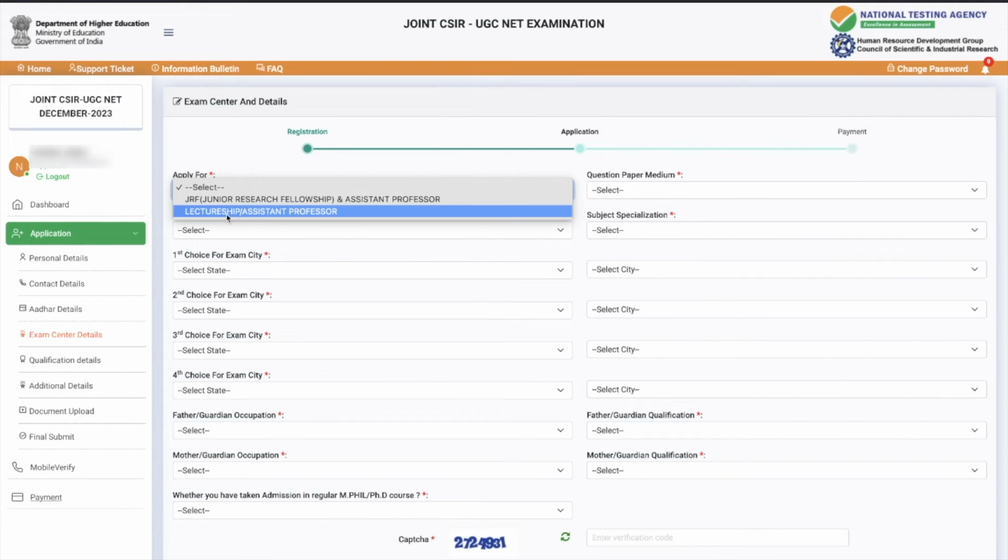But if you choose the second option, which is just lectureship and assistant professor, in that case, even if you cross the cutoff of JRF, you will only be considered as qualified for lectureship. You won't be considered as qualified for JRF. The second option is for those people who don't want to do research.